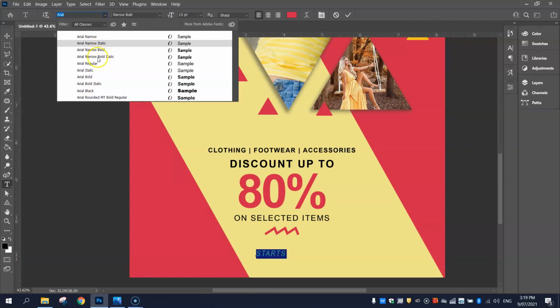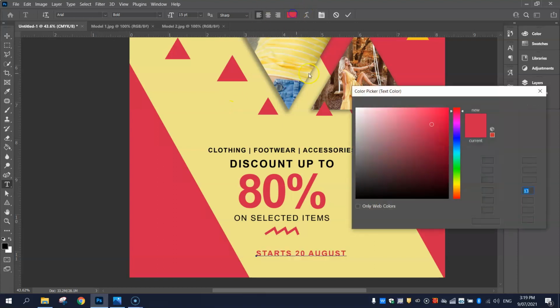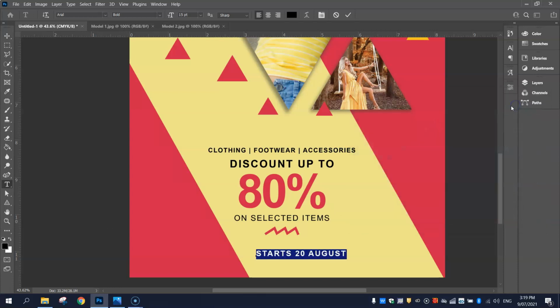We're going to use Arial Bold for this one, by the way. So Arial Bold will be good. When did I say it was going to start? Starts 20th of August. And I want my font to go back to black.